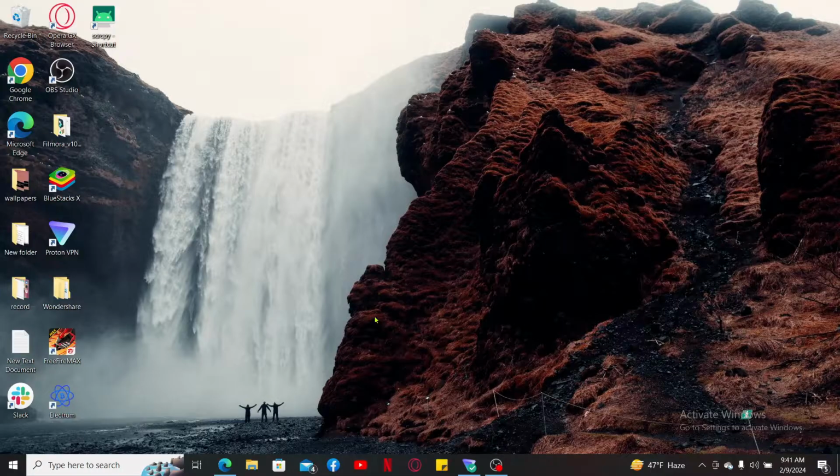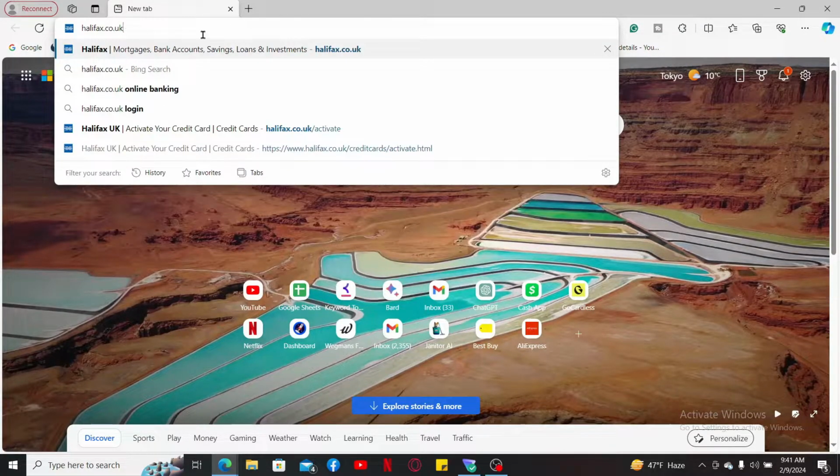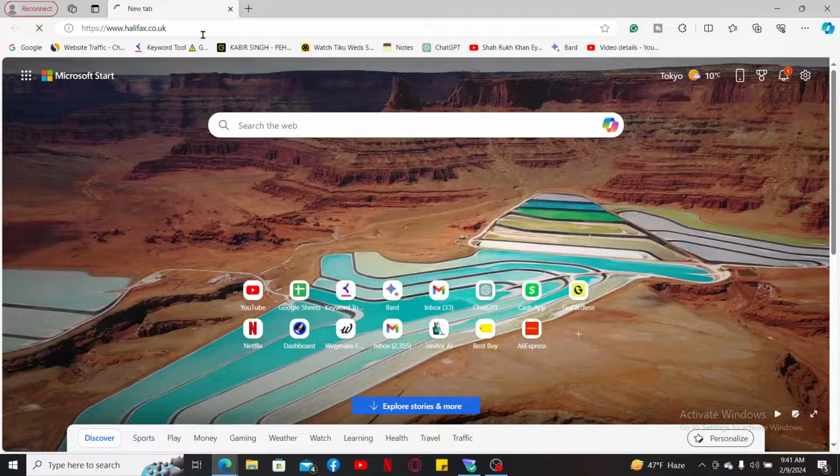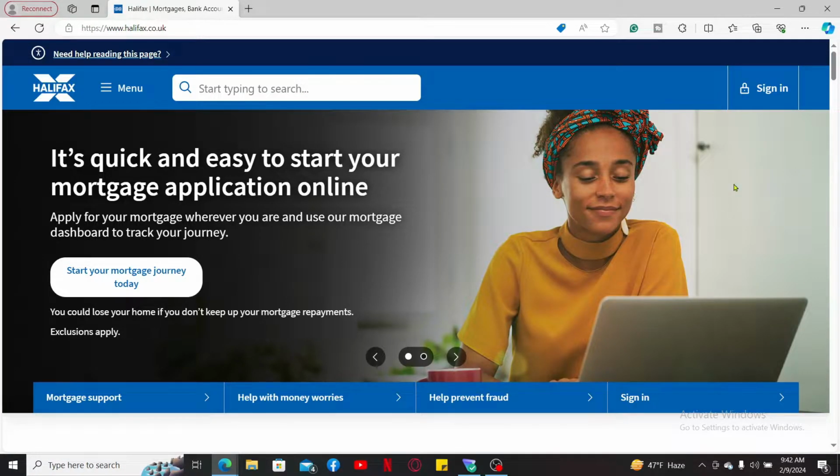If you've got your Halifax application downloaded on your device, you can open it up as well. In the URL box, go ahead and type in halifax.co.uk and press enter on your keyboard to end up in the official site. Go ahead and click on the sign in button appearing at the top right hand corner.